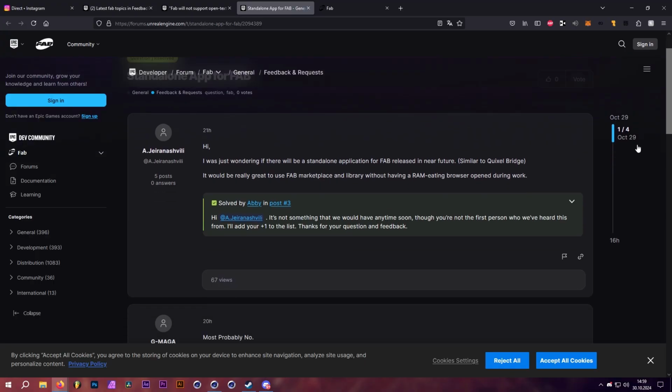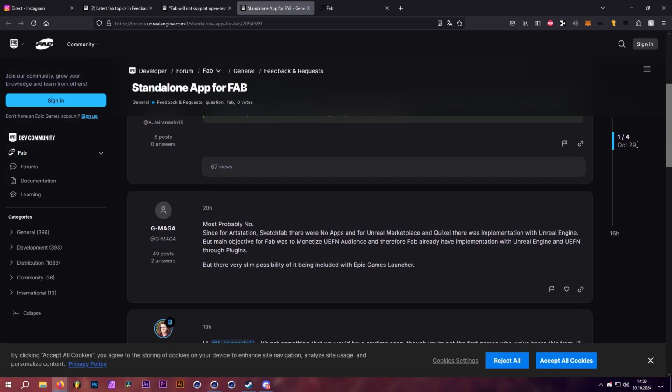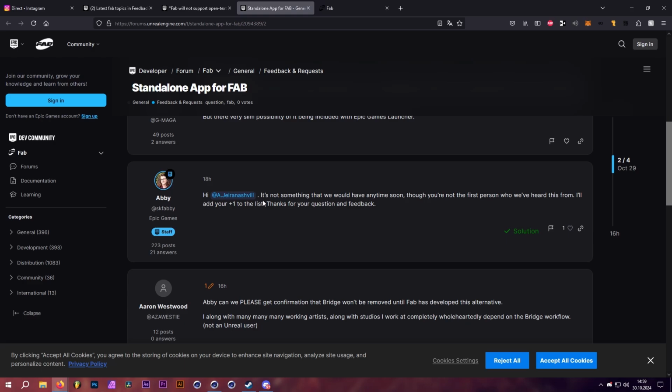And I think that is the big concern, because as you can see here from the Unreal Engine forum about Fab, one of the Fab employees actually replied to a question about the bridge, and we got confirmation that there is going to be no bridge anytime soon. So we will not get a bridge or any standalone application. It will all be a very slow browser experience for everybody. So at that point, this is going to massively affect artists and studios that use this workflow.